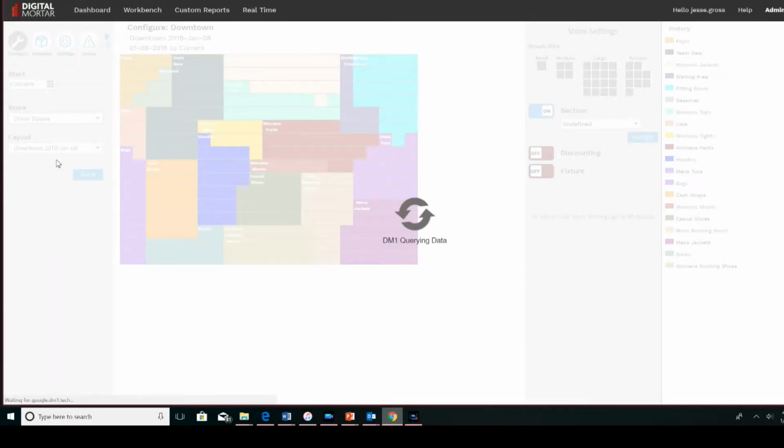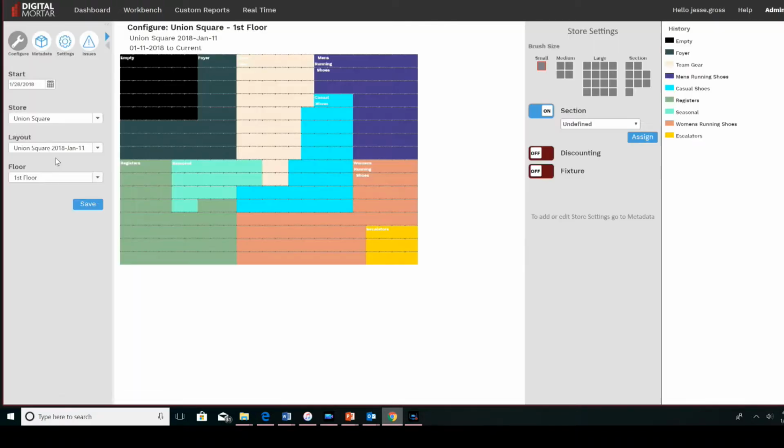DM1 saves planograms historically, so it always knows the state of the store on a given date. You usually work with the most current planogram. Okay, time to reassign an area of the store. Let's say we added a display featuring handbags in the bottom part of Team Gear on the 19th of January.